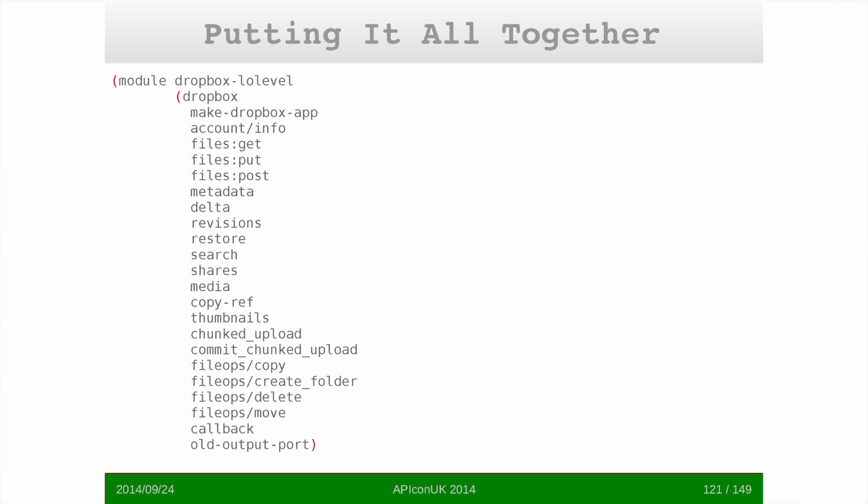And this file, I just copy and pasted from the API Dropbox implementation. I paste in 20 lines of comments about how the API worked and then do 6 lines of define-method for each one of them.